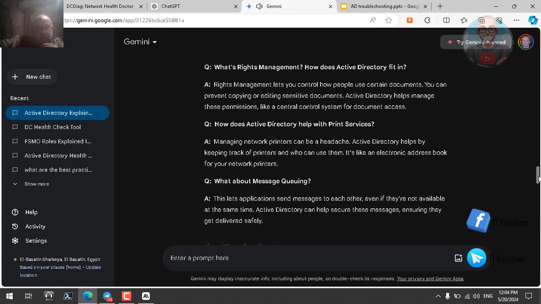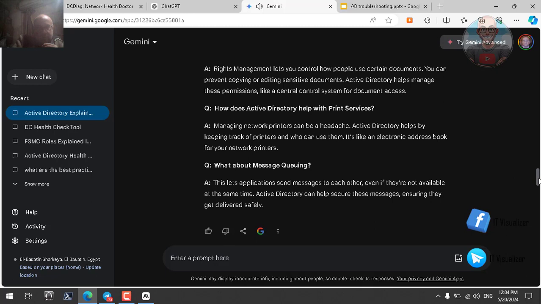Q. What about message queuing? This lets applications send messages to each other, even if they're not available at the same time. Active Directory can help secure these messages, ensuring they get delivered safely.